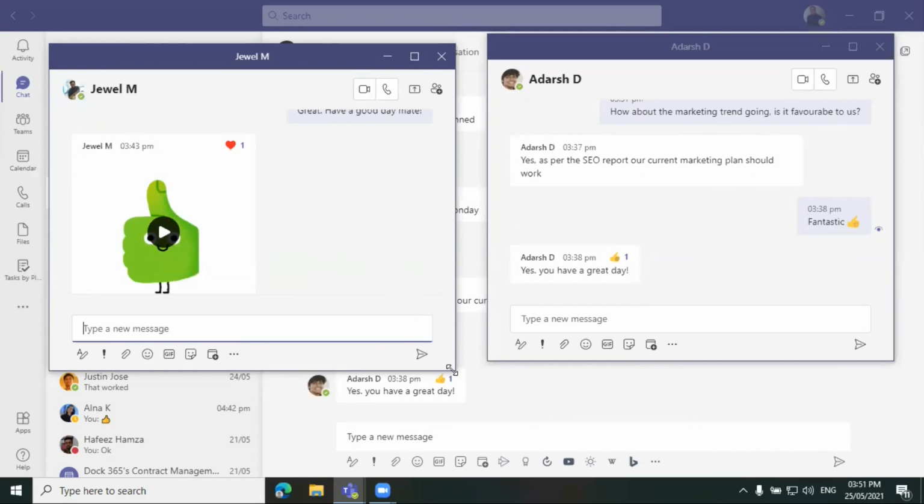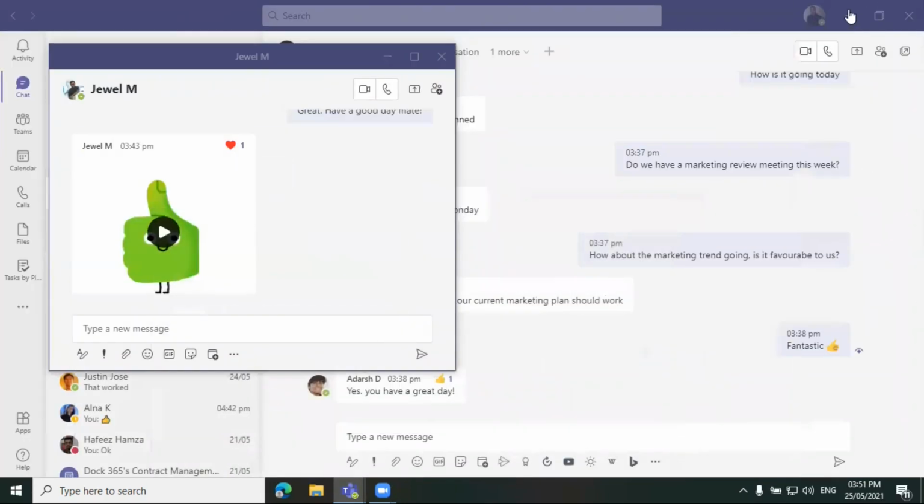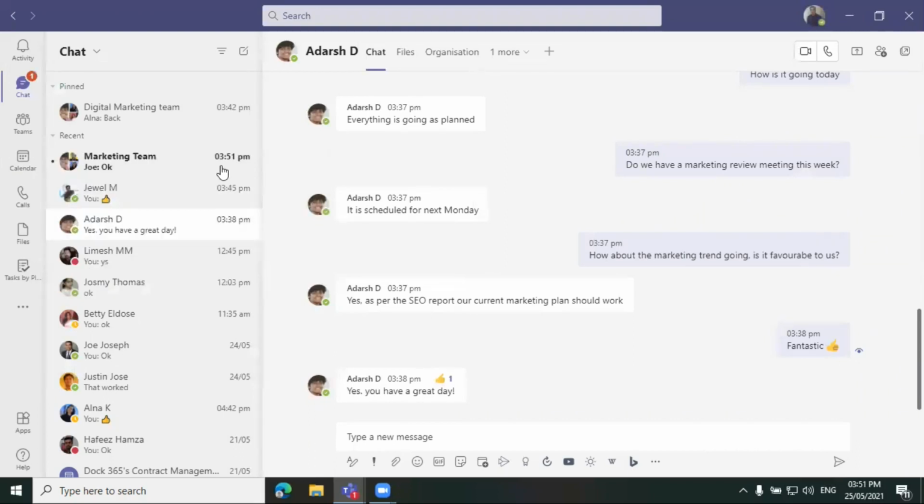Along with popping out these windows, I can resize them to any size I wish. I can reposition them to any side of the screen. I can maximize them, minimize them, and also close them by clicking on the close option. So this is how you can pop out chat windows separately in the Microsoft Teams platform. That's how it works.